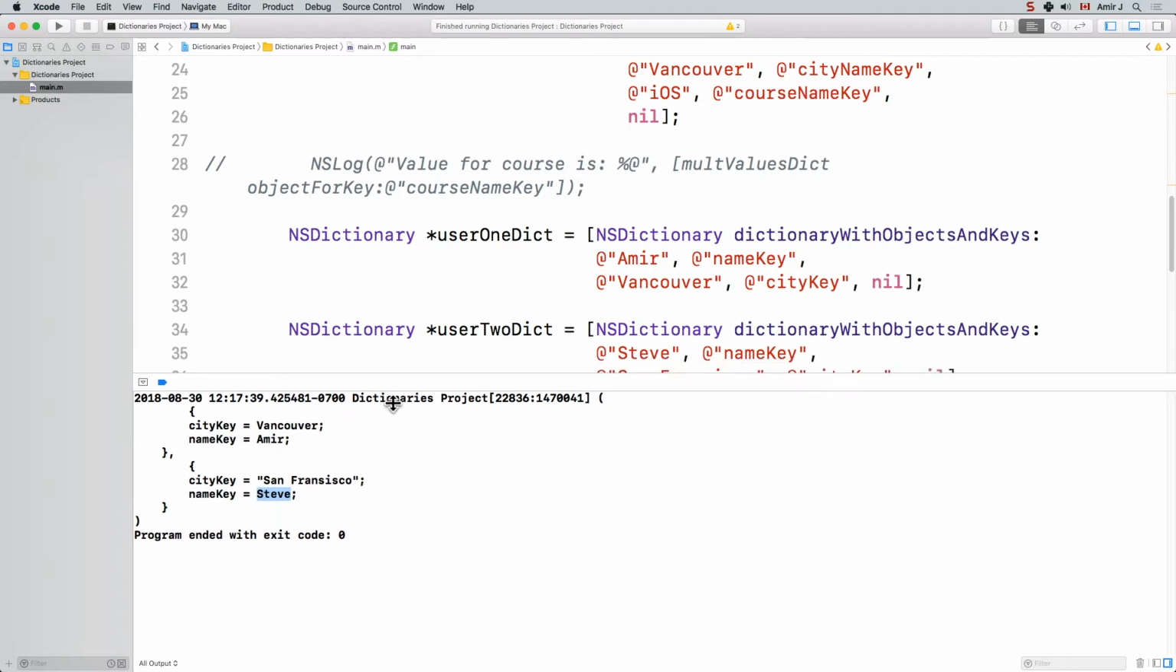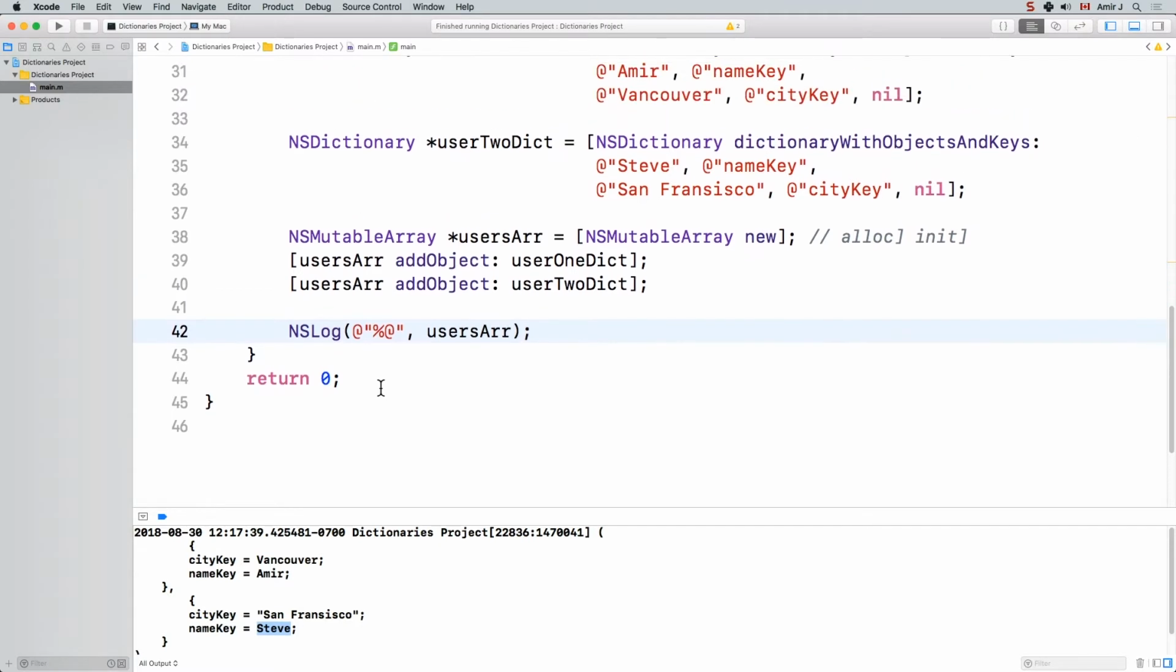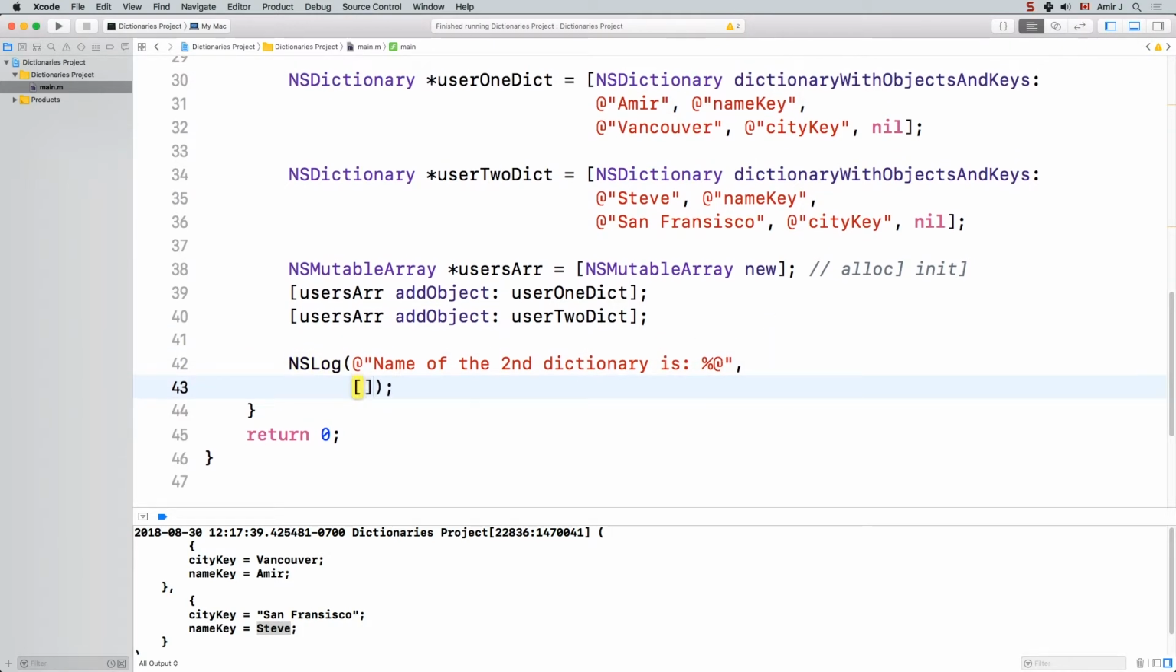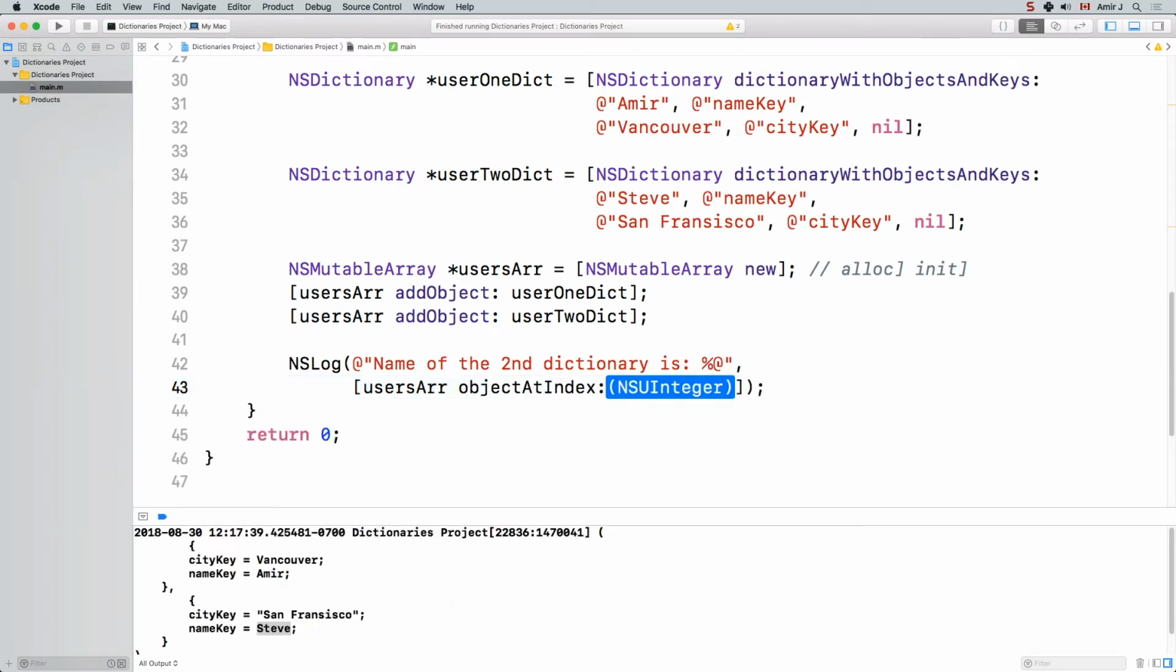But for now, I just want to show you something real quick. Imagine we wanted to go and find our second object in the array, and from that, we wanted to get the name of the user. So I'm going to say name of the second dictionary is, and then in here, let me come one line down, I would say usersArray objectAtIndex 1, that is the second one. Remember, arrays start from 0, so 0, 1. So now we got that first dictionary.